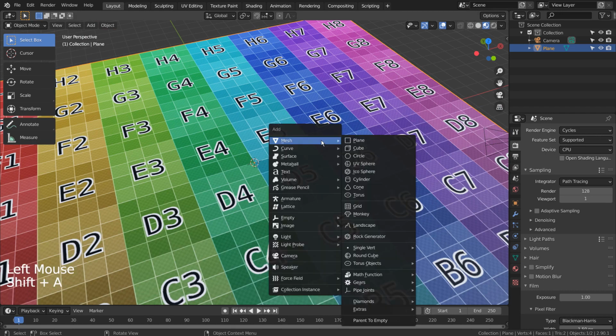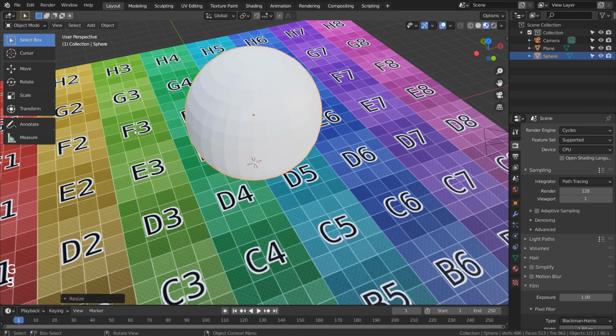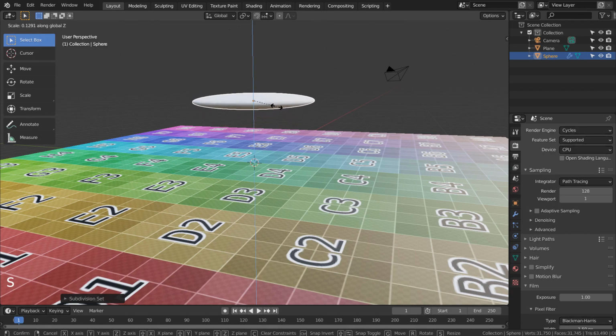Let's add a UV sphere. S to scale. Ctrl 3 to subdivide, right-click and shade smooth. S and Z to scale in the Z-axis.